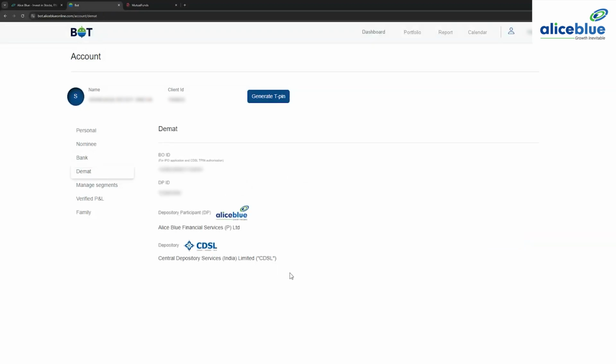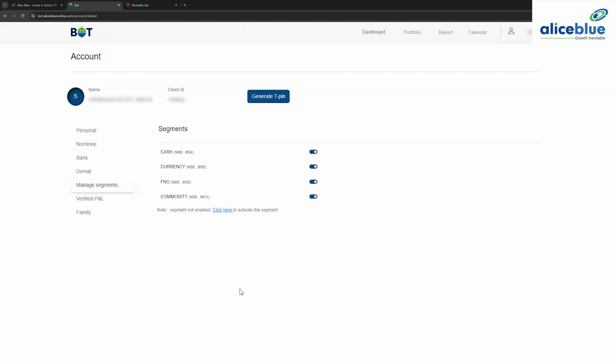DMAT. This page provides details about your DMAT account, including your DMAT account number and more. Manage segments. This section allows you to activate additional segments. So if you want to activate any, click on the respective segment here. We have NSE FNO, NSE Cash, MCX, NSE Currency, BSE Cash, BSE FNO, and BSE Currency.